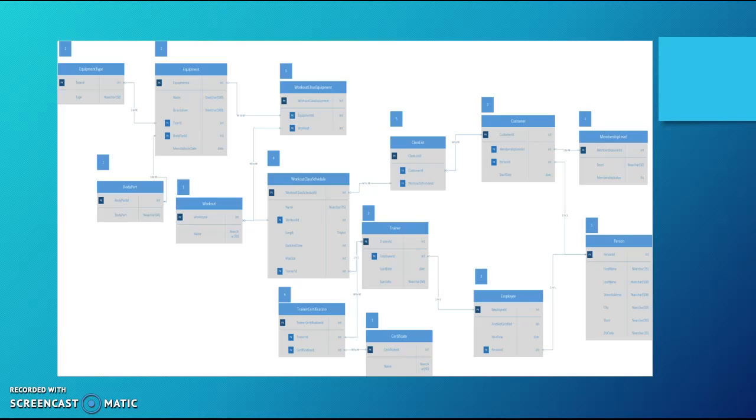In the middle here, I have your class schedule, which the workout is linked to, and the trainer, so you know which type of workout it is and then which trainer will be teaching that. And lastly, I have the class list table, which is linked to the customer and the workout schedule, so you know which customers are in that class. The membership level table is over to the far right here, and that's linked to your customer table, so you know which membership level they are in and their status.